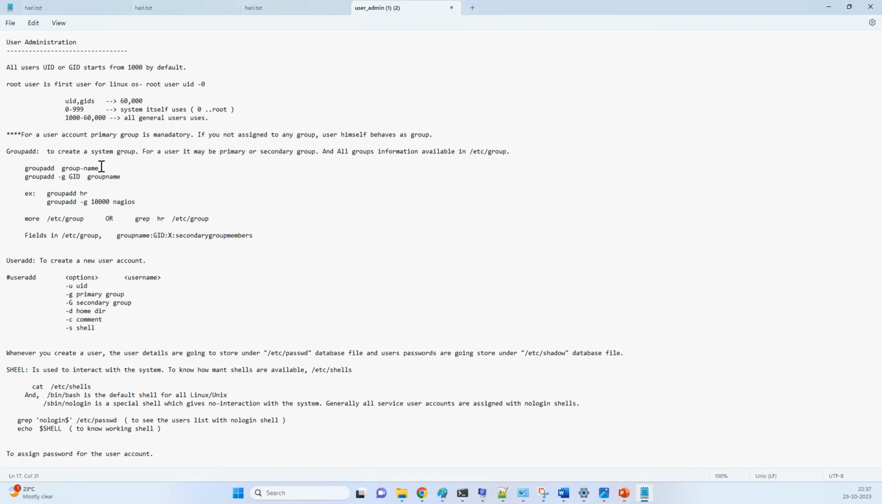So what is the command? groupadd followed by the group name. For example, groupadd HR, or Nagios, or DevOps. You can use groupadd -g GID if you want to add a specific GID. If you are not adding any specific GID, it automatically takes the default one. Say I want a specific GID like 10,000 or 1010.